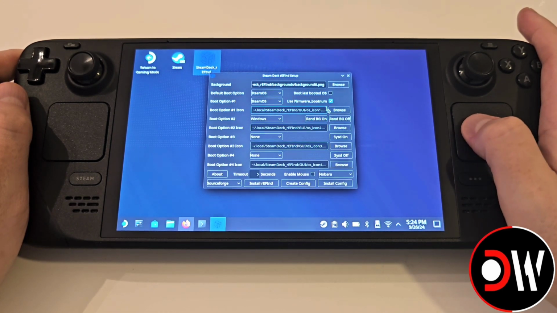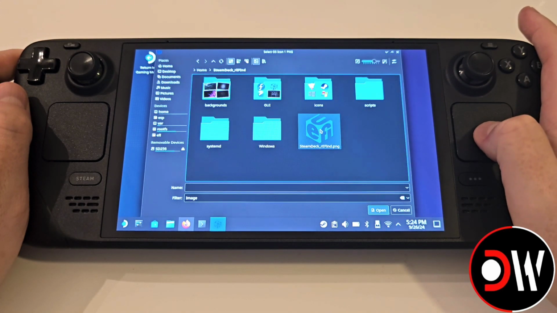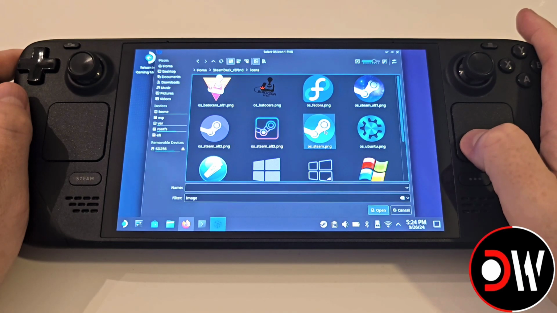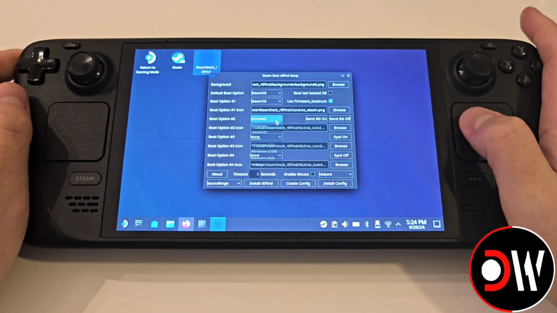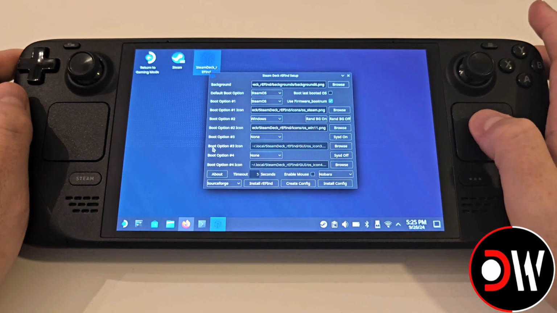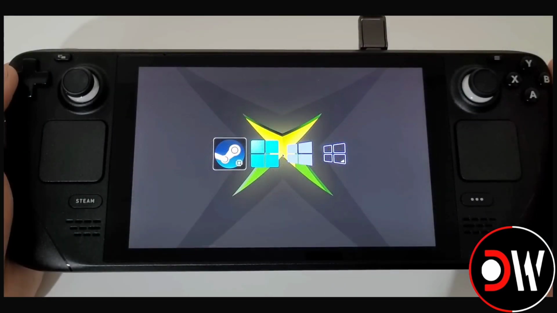To change the SteamOS icon, click Browse in the Boot Option 1 icon field. Navigate to the Icons folder and select your desired icon, and repeat this for Boot Option 2 with the Windows icon. Boot Options 3 and 4 are available if you want to try triple or quad booting, but I have a separate guide available in the description if you wish to explore this further.